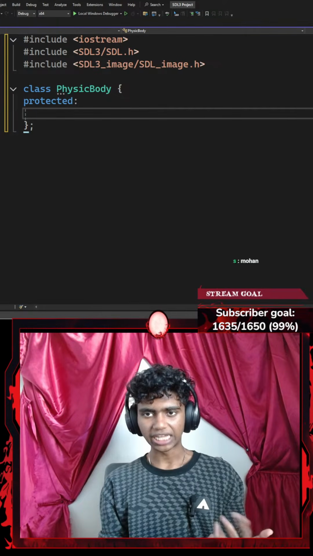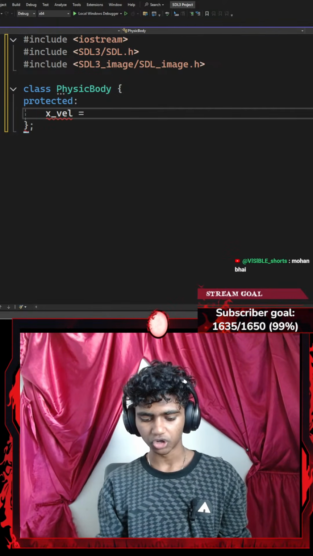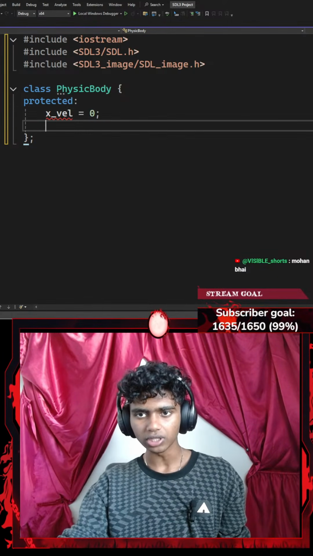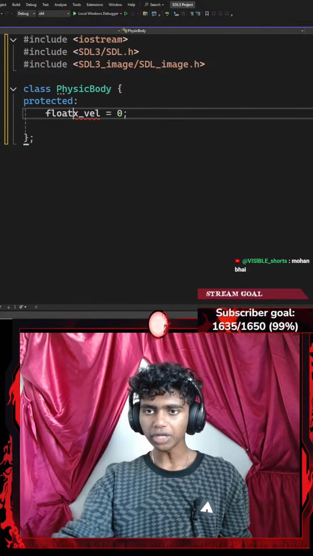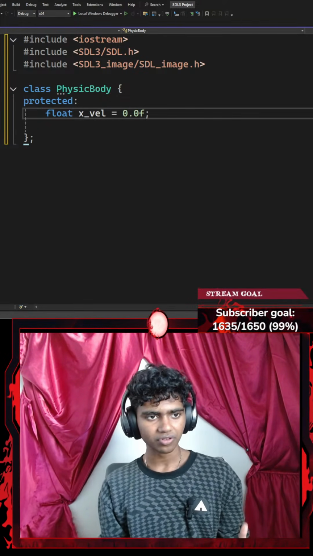Okay, so the first protected data member is going to be something like x-axis underscore velocity, which is going to be set to 0, ending with a semicolon. Maybe a floating point for x-axis underscore velocity, which is going to be 0.0f.